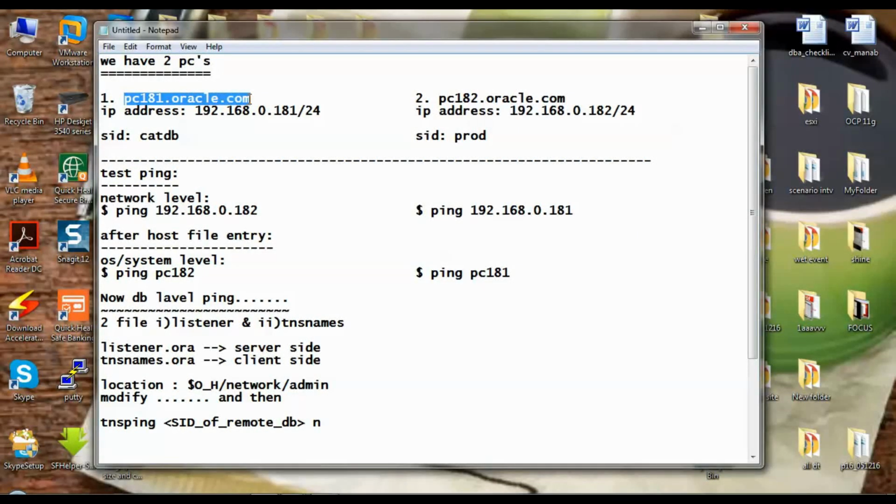So here I have two PCs, PC181.oracle.com and PC182.oracle.com, and also IP addresses ending with 181 and 182. Those are the two IP addresses, and those are the two host names. And I have two databases running, one is CatDB and one is ProdDB. CatDB is running on the 181 PC and ProdDB is running on the 182 PC.